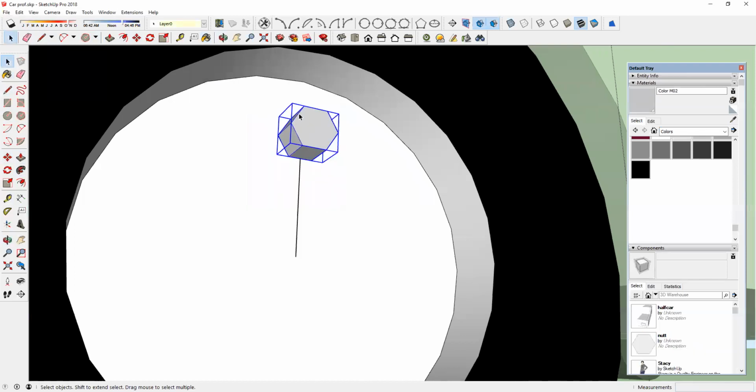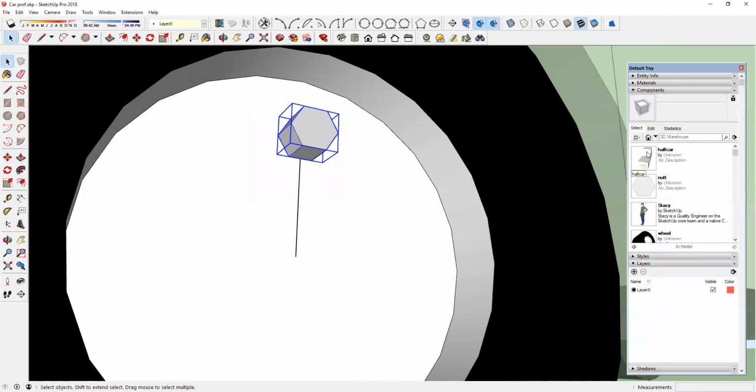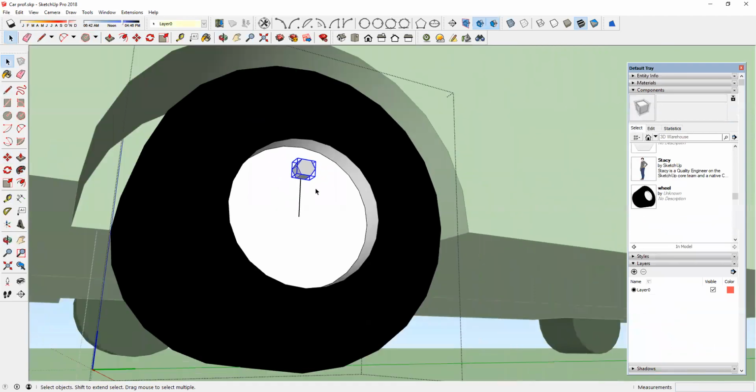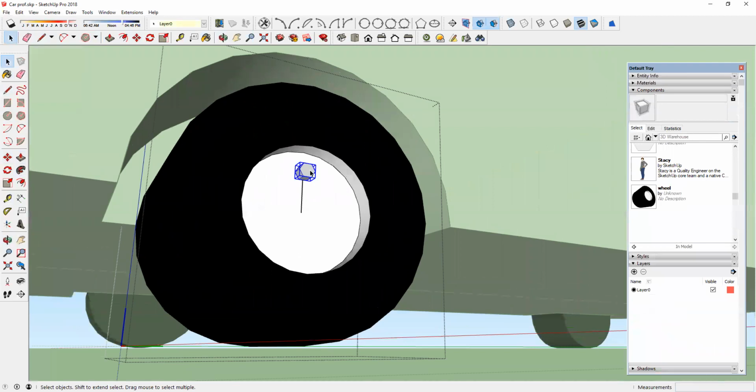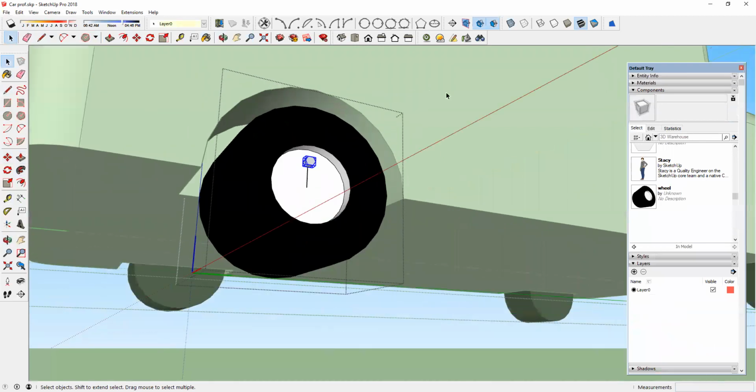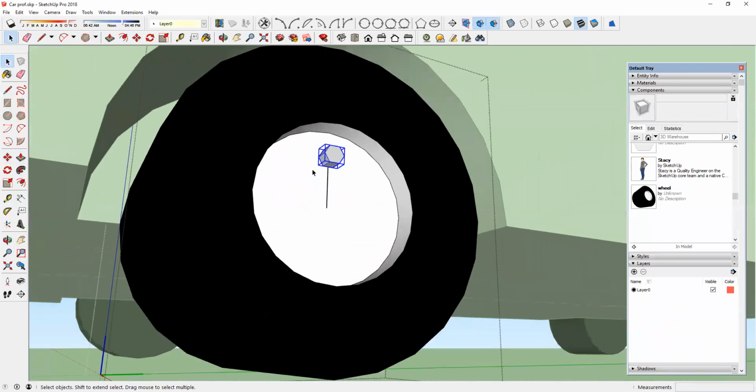See how it has a box around it, which indicates it's a component. Look, I can see them listed here on the side: I have half a car, I have nut, I have Stacy, and I have a wheel. So notice I have a component inside a component inside a component. That's okay. You can have as many components as you want.